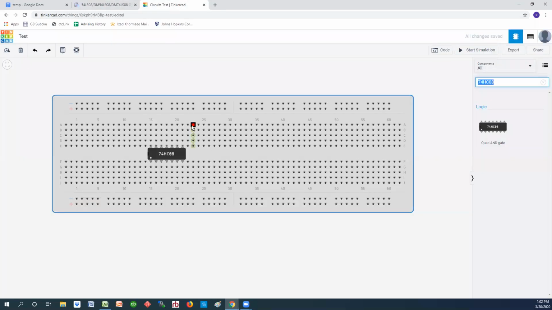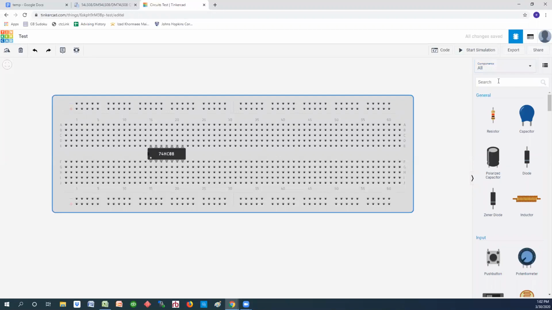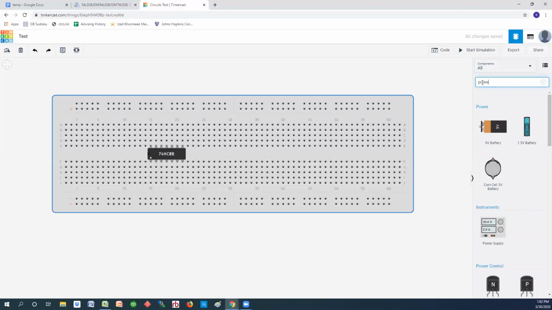So where am I going to get my power from here? I need a power source. Either I can go back here and look at everything and just walk through it, or I can just say I need a power supply and see what comes up. Here is a power supply.